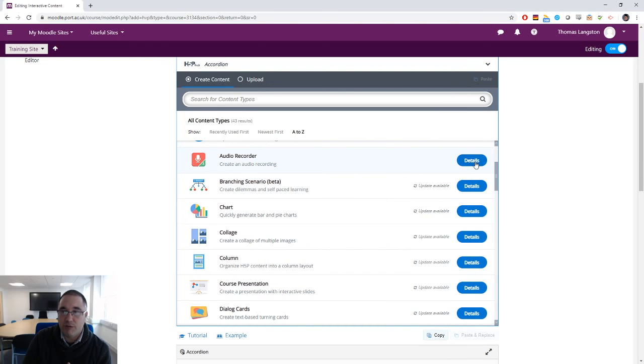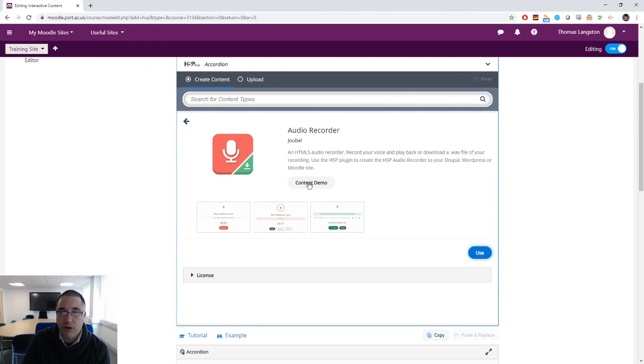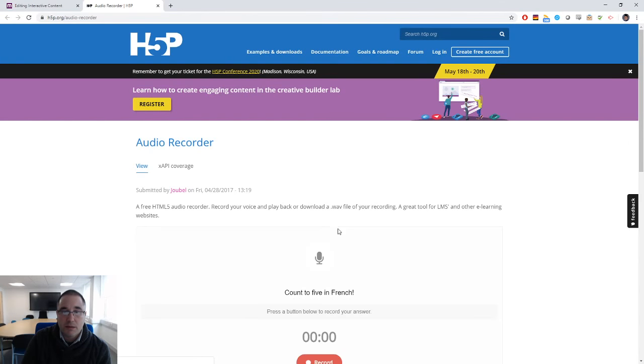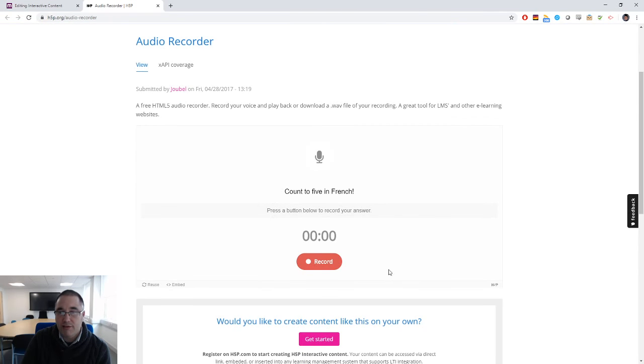You can create an audio recorder, giving the student the opportunity to record a memo and a message. So you can have count to 5 in French, hit record, they record their version, and it will then be available for them to distribute back to you for you to listen to their ability to count to 5 in French.